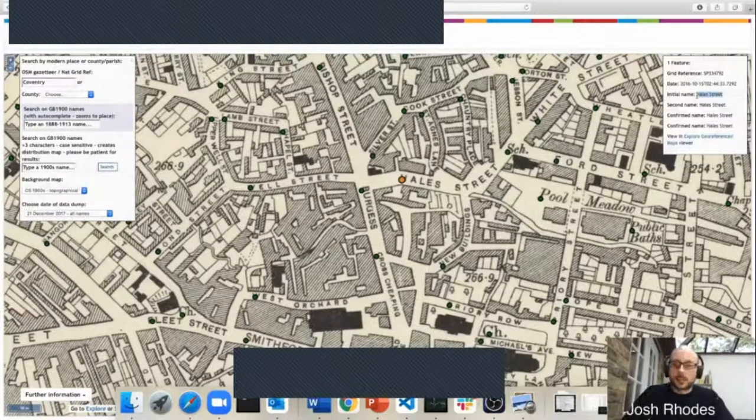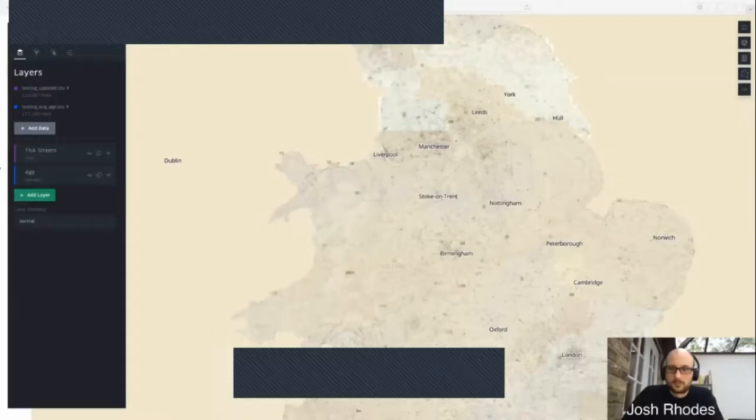So effectively what we can do is take that GB1900 data, which gives us the names of streets, and link it to the National Archives street indexes. And because we can then link the National Archives street indexes back to the census data, we can effectively associate individual people in the census with these particular points on the map. And once we've done those links, these are the kinds of things we can do. These are just preliminary findings.